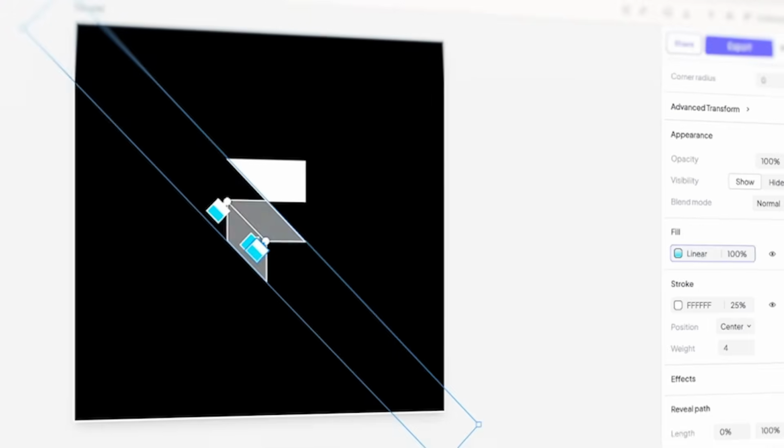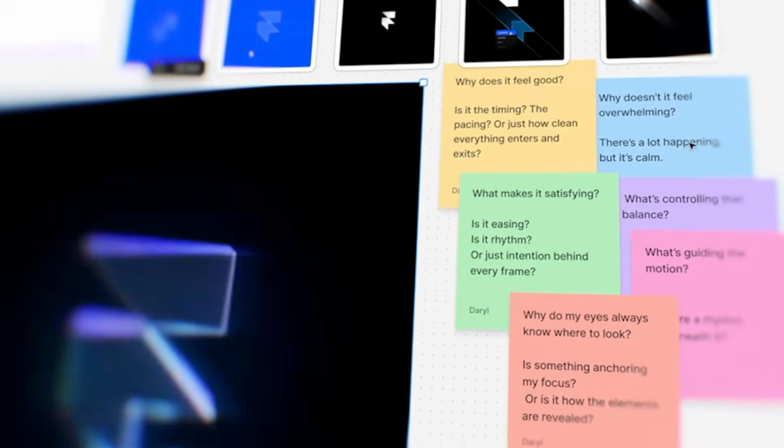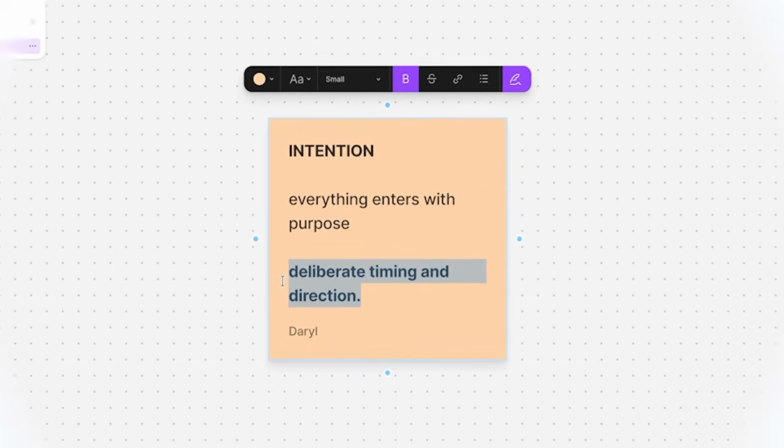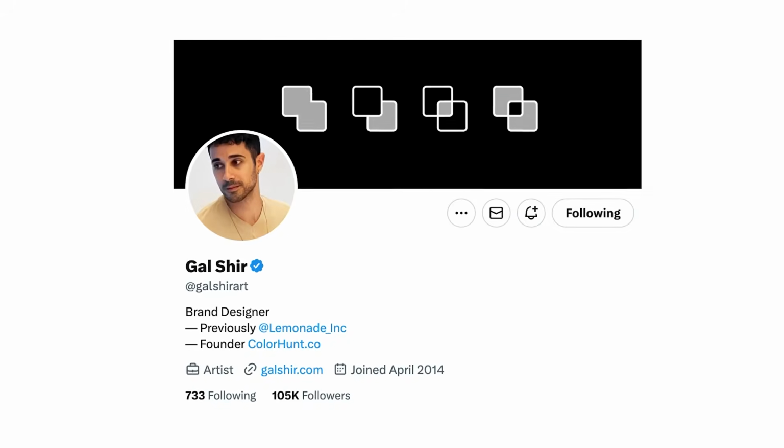When you study creative motion designers, you start to notice some patterns, not just in their style, but also in how they think. Good motion isn't about making things move for the sake of movement. It's also about control, intention, and clarity. And one designer who really embodies this is Gal Shear.